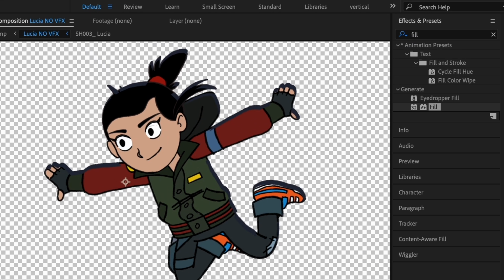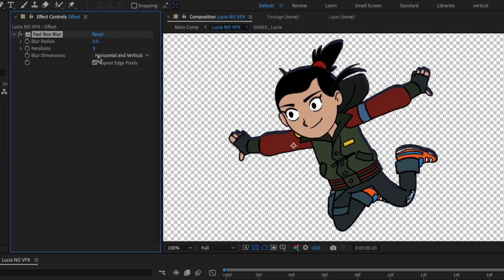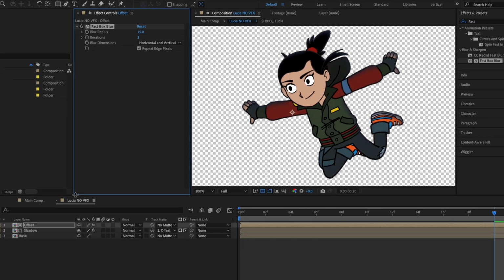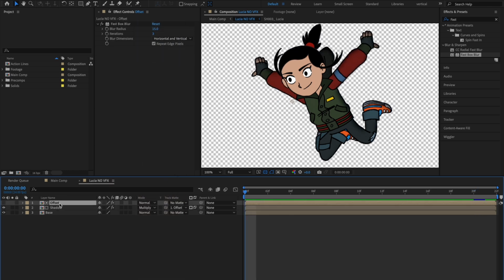Head to the effects and presets and type in Fast Box Blur. Drop that on the offset layer, then set it to around 15, just to soften the shadow edge a bit. Now we're going to set the shadow layer blend mode to multiply. Now let's take this a little bit further.